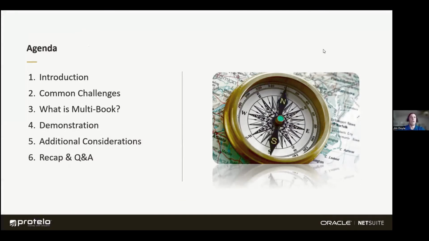Here's our agenda for today. We're going to start with a quick overview of some of the challenges that multi-book's intended to address. And then I'll give a quick overview of what multi-book is, what sort of features it provides, and the capabilities it'll extend for you. And then we'll walk through a demonstration, take a look at some of the configuration, see how it impacts our transactions and reporting. That's where we'll spend most of the session today.